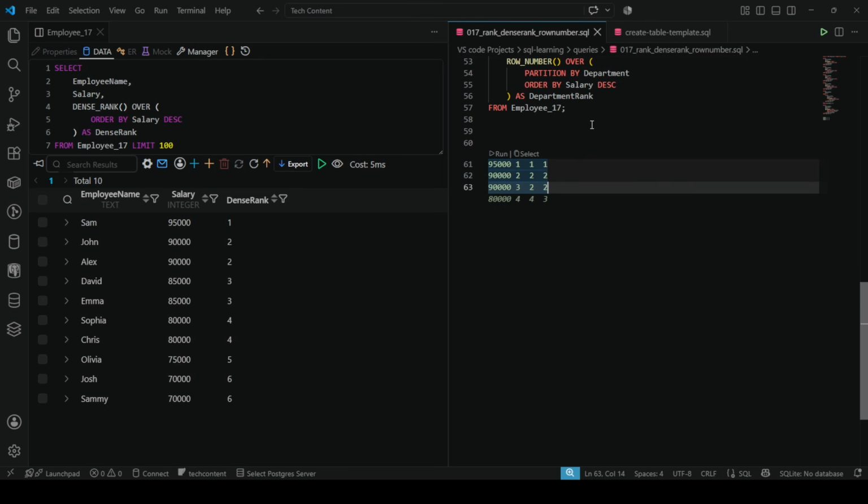Let's compare all of these three. Row number: every row gets a unique number. Rank: duplicate values receive the same rank but gaps are created. And dense rank: duplicate values receive the same rank but there is no gap. If you remember only one thing from this differentiation, remember this, row number.